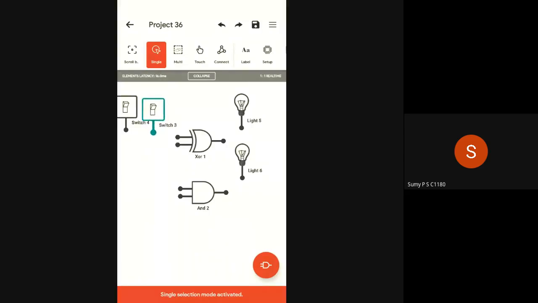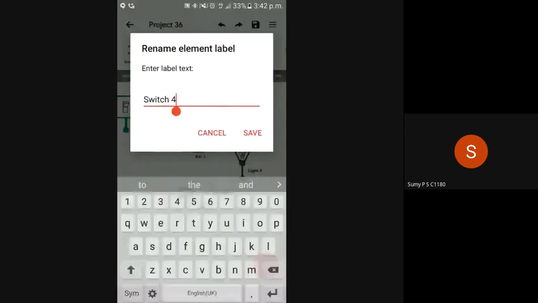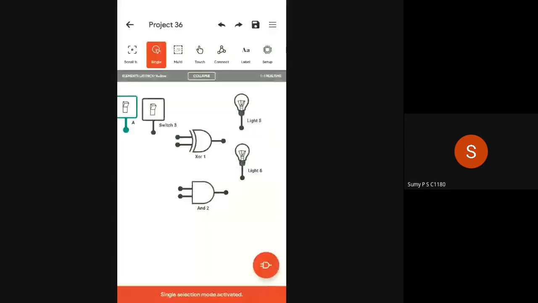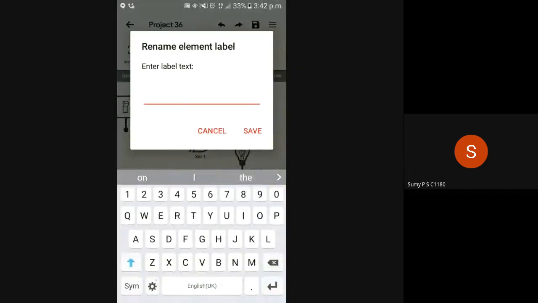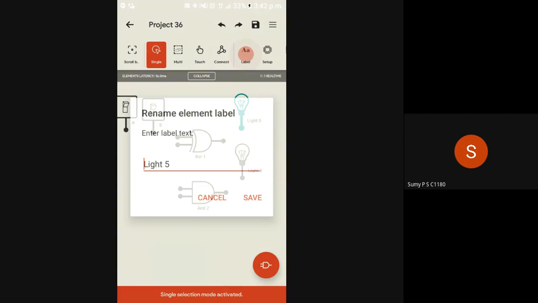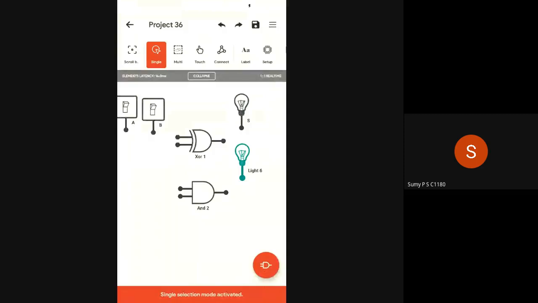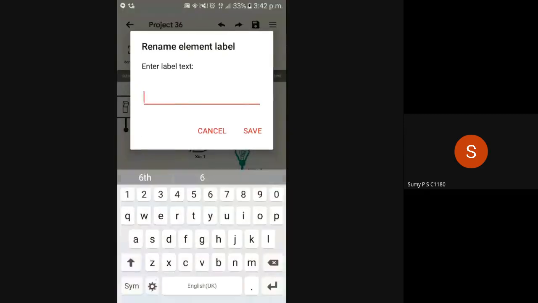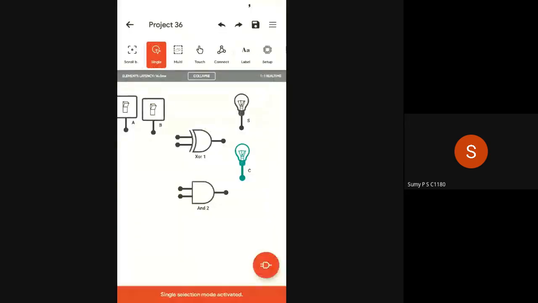So one we term as A. The other one we term as B. You have to go to the label and type it. So this one we term as B. Fine. Okay. Then output. This one I am going to term as sum. So S for sum. This one we are naming as C. C for carry now, or simply we can say C out. We can use C.